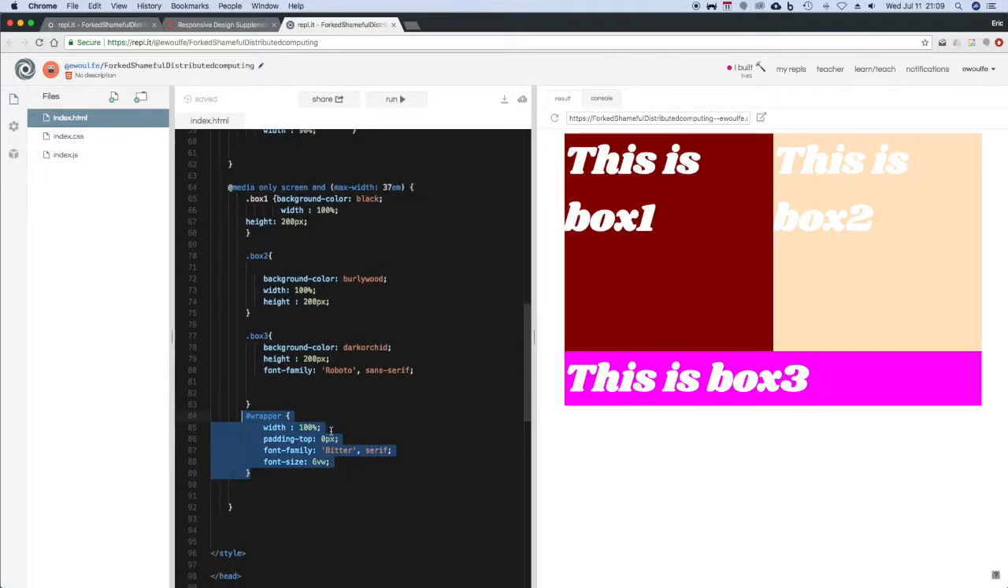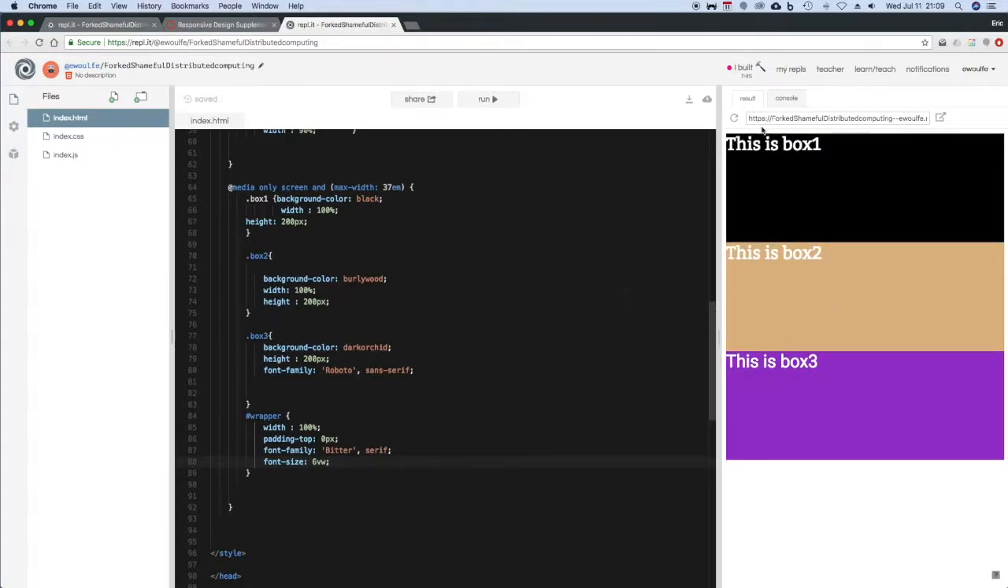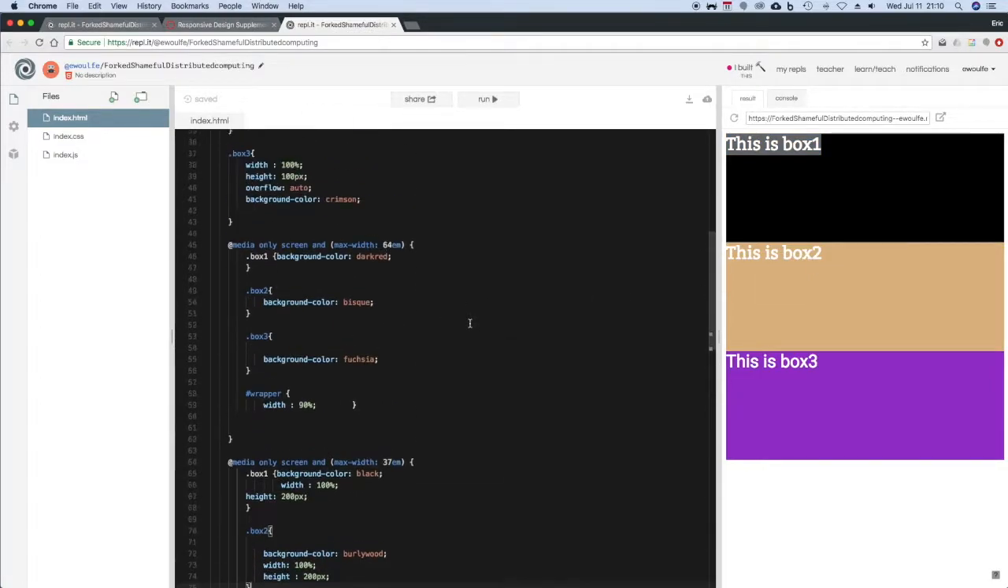You'll notice we're changing the width here on line 85 to 100%, and we're changing the font family from the Shark one, whatever that one was, to Bitter here, and the font size from 8 VW to 6 VW. When we go ahead and actually test what that does, you'll notice we get a change over here. If you look in the right-hand panel, we get a change in the font family, and we get a change in the font size.